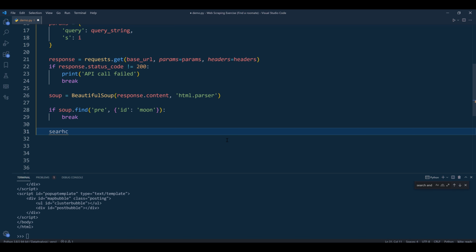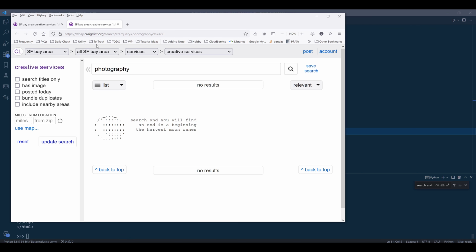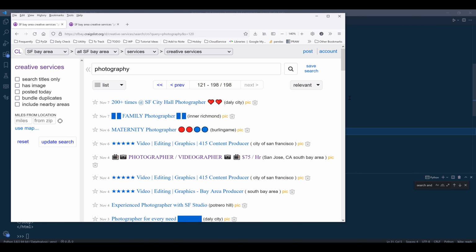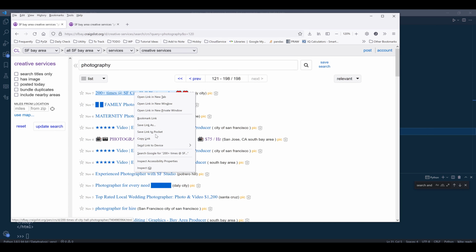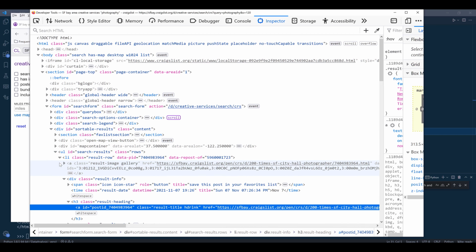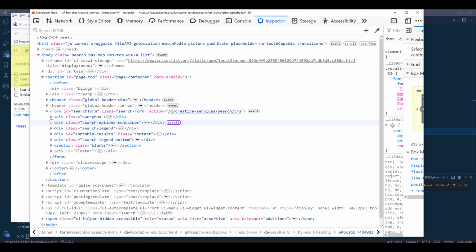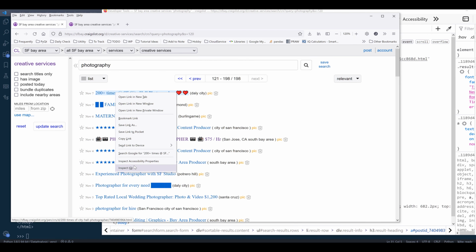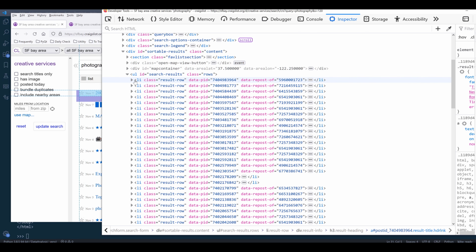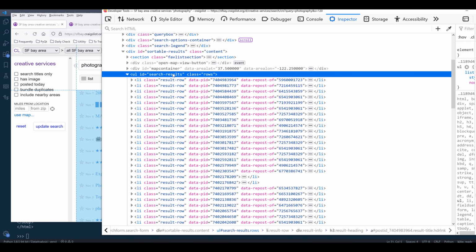Now we're going to retrieve the results or the postings. So I'll go back to the result page, and I'll select the first posting, right click, inspect. Now let's take a look. Let me do it again. Okay, so it's right here. So what I would like to do first of all is create the element container that stores this ul tag or ul element.